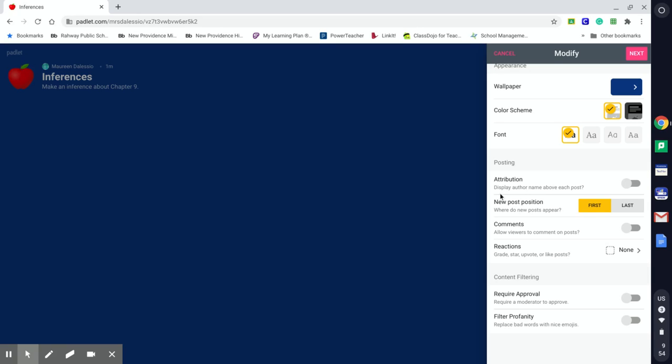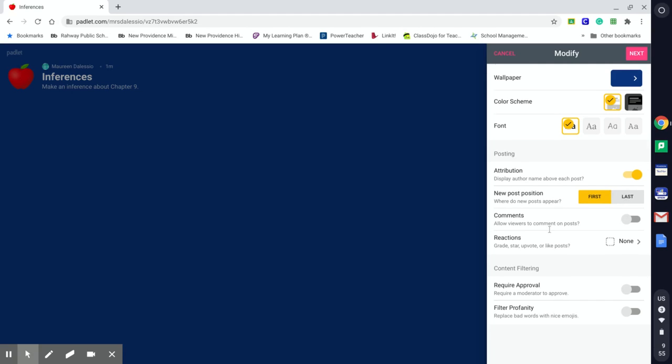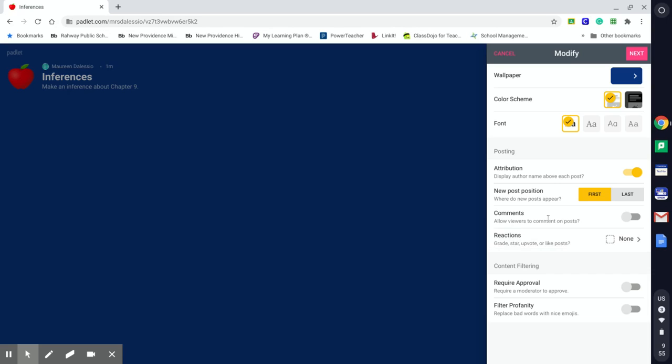Attribution means display author name above each post. I always toggle this on because I want to see which of my students is making that particular post. New post position is if you want the post to display first or last in your Padlet. Comments: Padlet is supposed to allow students to voice their opinions. It's kind of an online discussion. So I will allow comments, but that will depend on your class. You might want to toggle that off.